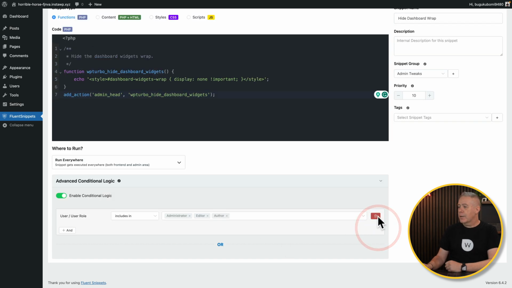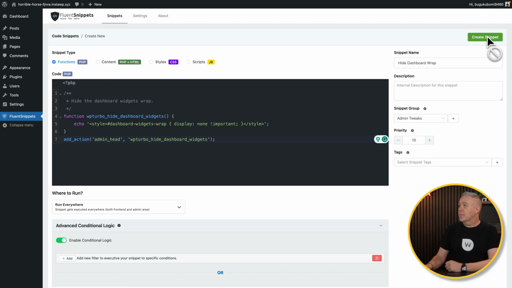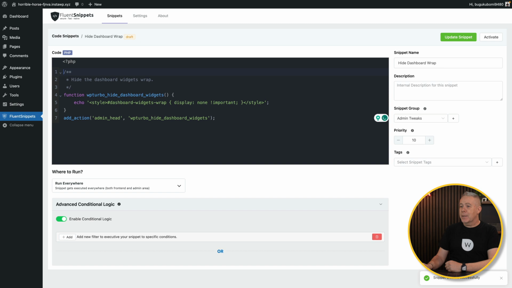Let's get rid of those though for now. Just get rid of them completely. And then we can just say create the snippet. And there's our snippet successfully created and run everywhere.